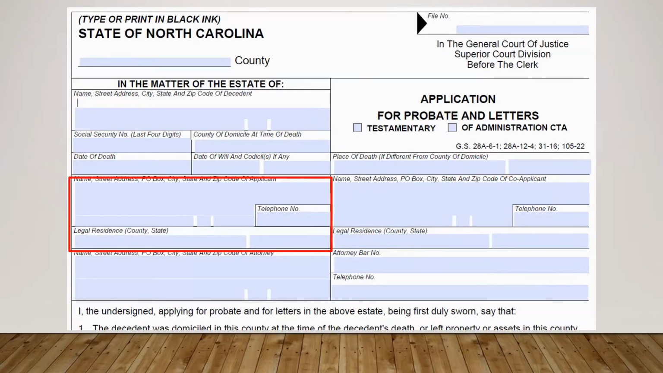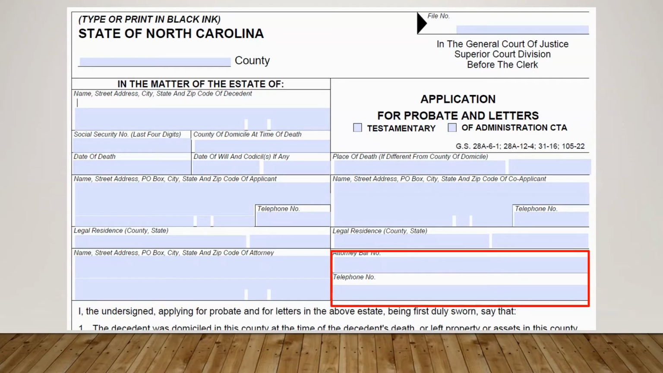Enter the applicant's name, street address, P.O. Box if applicable, city, state, zip code, telephone number, and county and state of legal residence. If there is more than one applicant, provide the same information for the other applicants. You may use an attachment if there are 3 or more applicants. Enter the name, street address, P.O. Box, city, state, and zip code of the attorney who is helping the applicant with this process. If there is no attorney, leave this section blank. If an attorney was listed, enter the attorney's telephone number and, if known, the attorney's state-issued bar number.